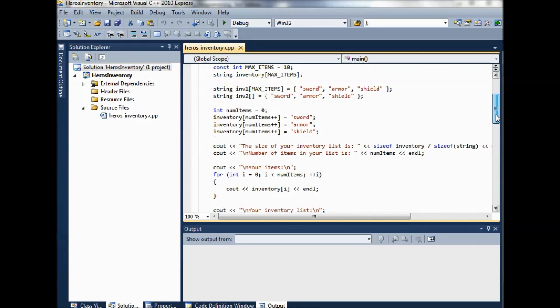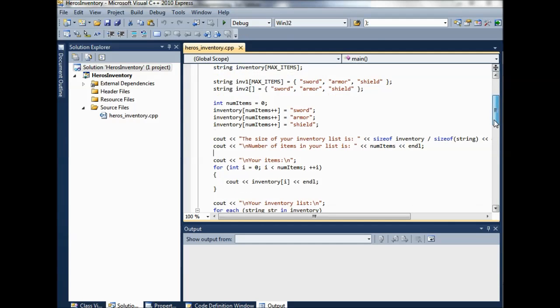And another thing is that arrays didn't have the nice methods that, for example, the string object had, where you could tell the size. So we had to use this weird sizeof stuff to find the number of elements in the array.